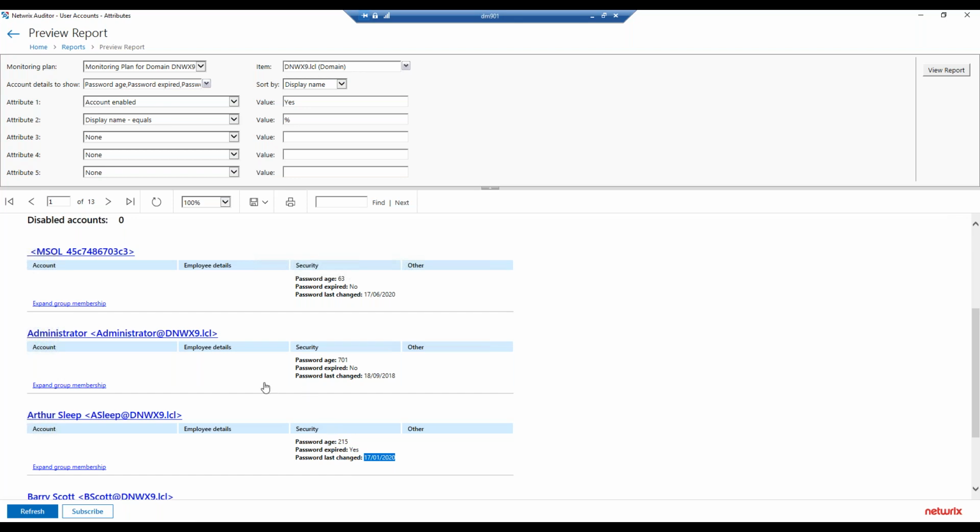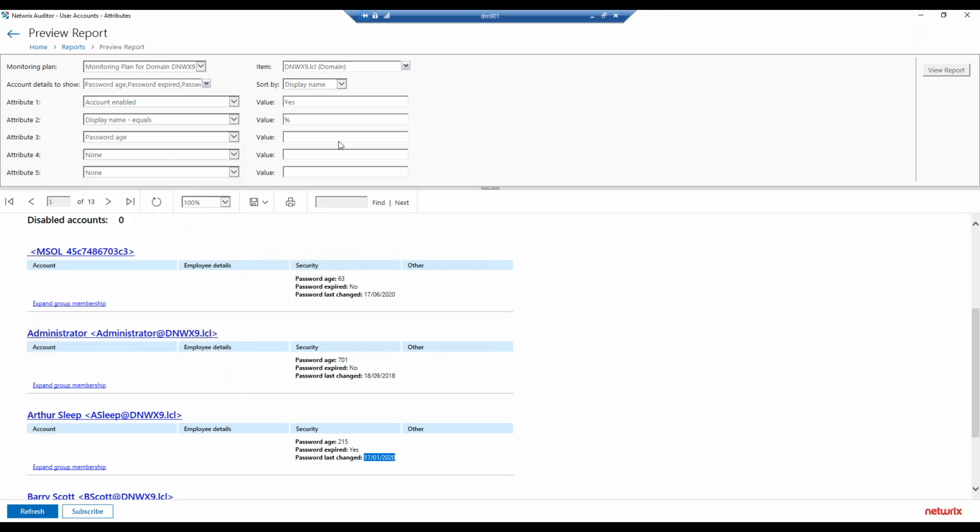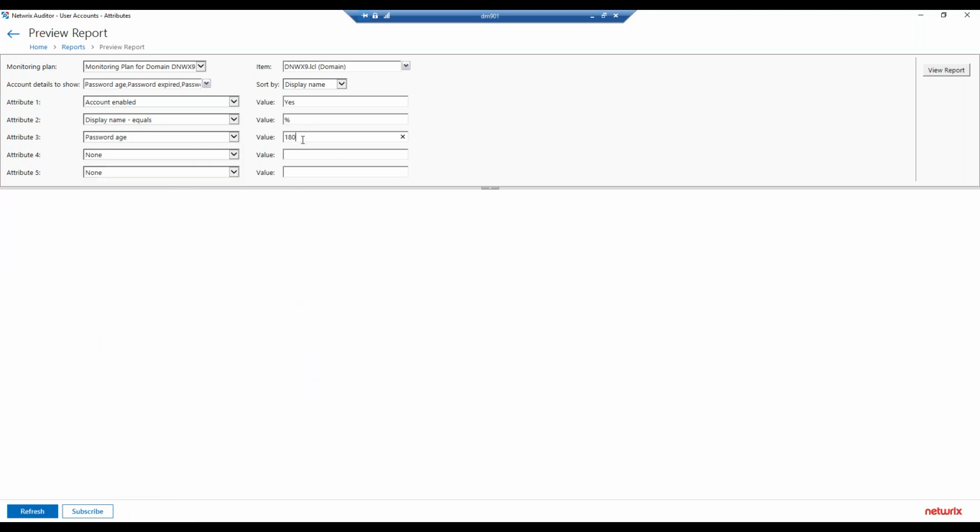Maybe I want to filter these results down a little bit further. Perhaps I want to see all of my users which have got a very old password. So again, I can start using the attribute filters and then start looking at the password age. Maybe I want to know everyone that's got a password which is older than 180 days.